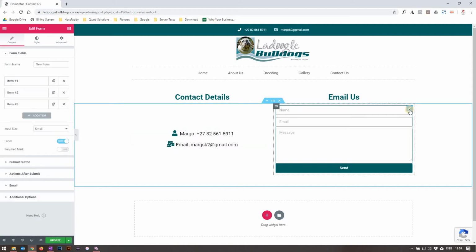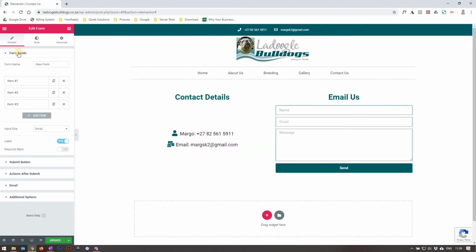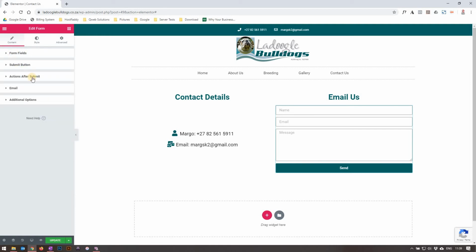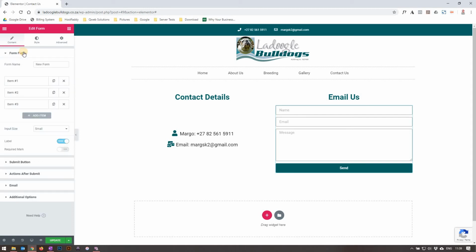Selecting the Edit Form button. On the left, you can see we currently have form fields, submit button, actions after submit, email, and additional options. Opening the form fields, these are all the fields in the form.